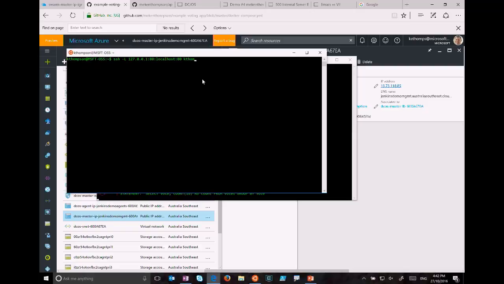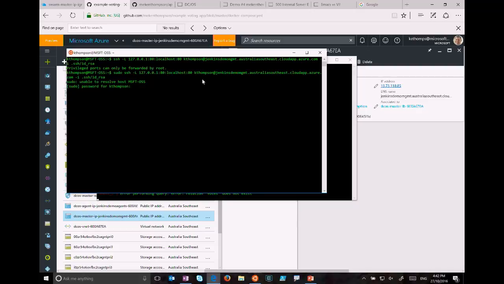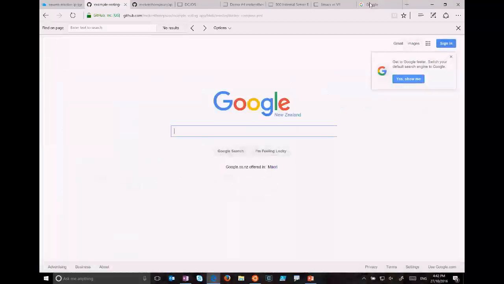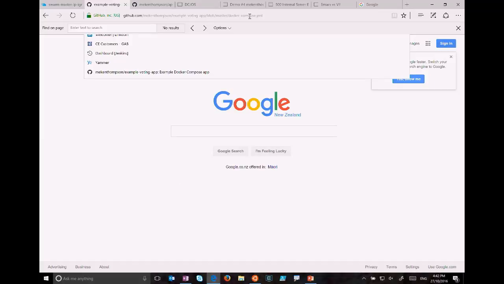All right. So let's change that. We'll specify our SSH key. Oh, I have to escalate my privileges, because it's port 80. All right, so now we're on the master. We've forwarded port 80. What's happening here?